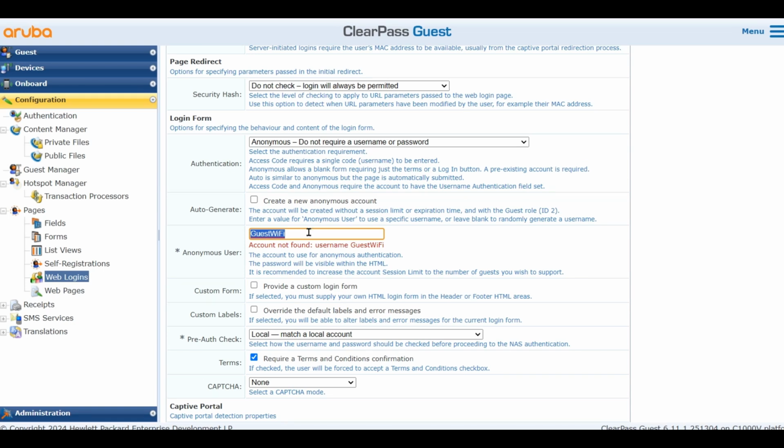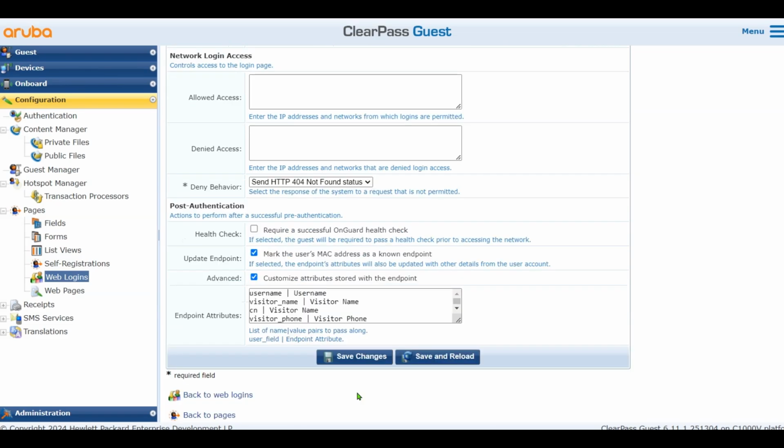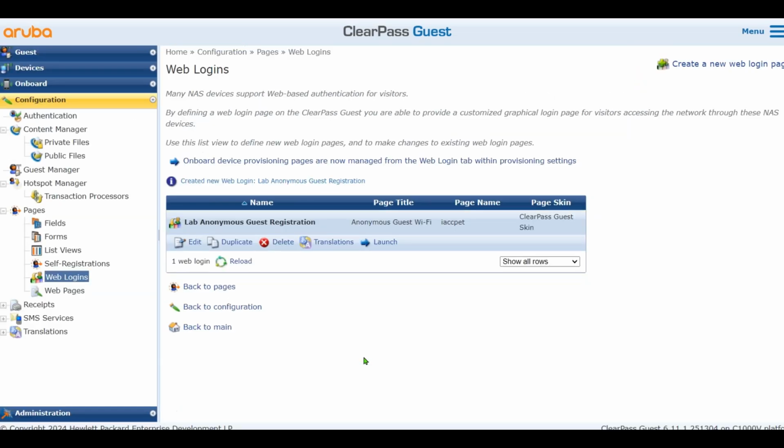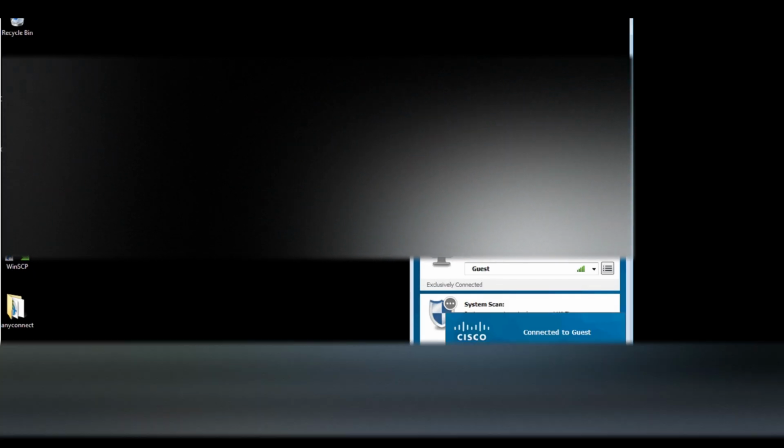You shouldn't call it guest. Guest at example.com. Let's click Save. Now our lab anonymous guest registration web login page is created. Let's click launch. This is successfully getting an IP address.